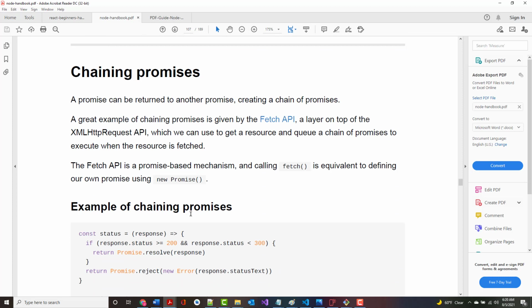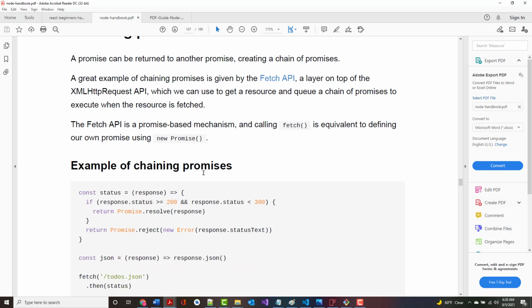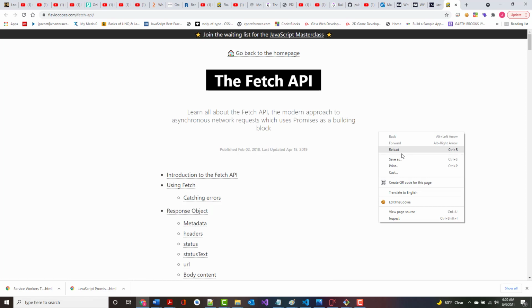Already mentioned before, you can chain promises together. So as it says, a promise can be returned to another promise. Or again, you want to use the output of the resolved promise as the input into your next promise. A great example, it says, is given by the fetch API.